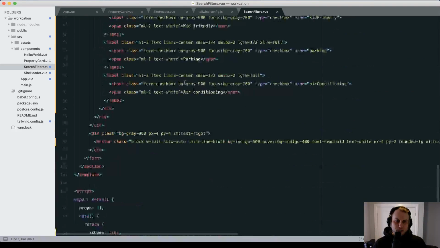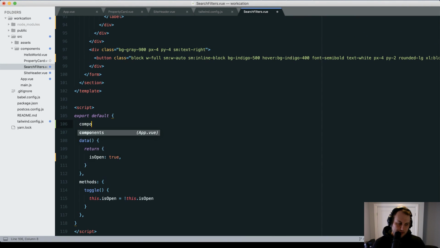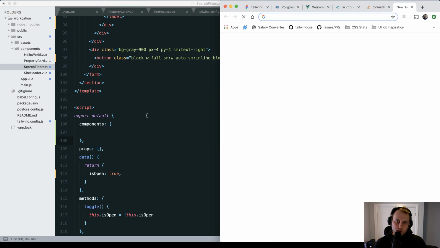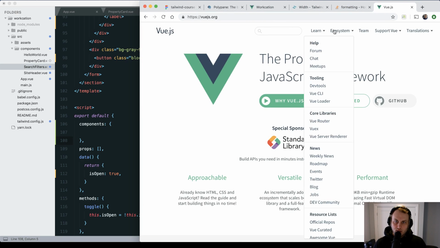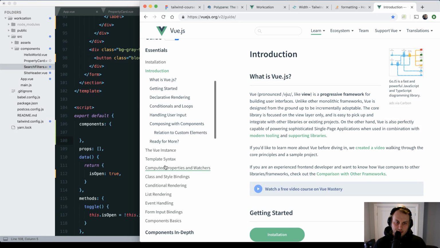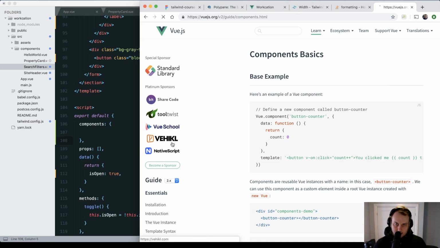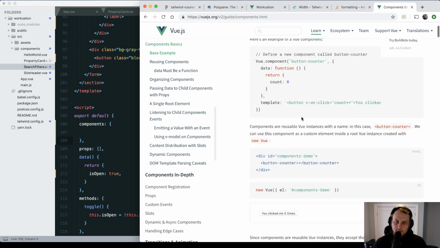I think I could technically do that. I mean, we could try that as a little experiment. If you just did components, what does a component have to look like in Vue if you just define a component? Do you actually have to call Vue.component, or can you just provide the object? Vue.components.